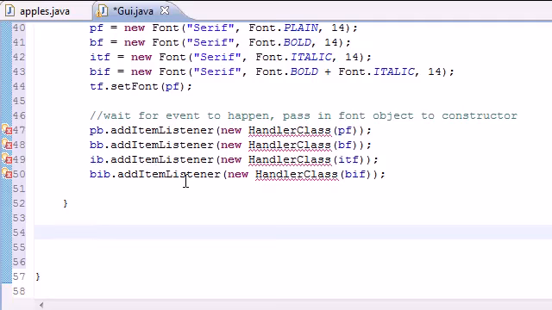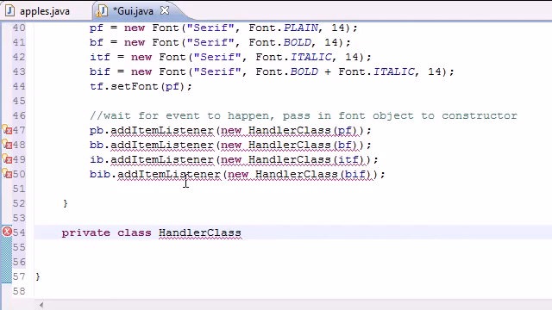Let's go ahead and make a handler class, and we're going to put this inside the other class. So let's go ahead and make private class handler class right there. No, my sound didn't mess up, I actually just said that. Implements item listener, and you guys know what implements means from the last tutorials.